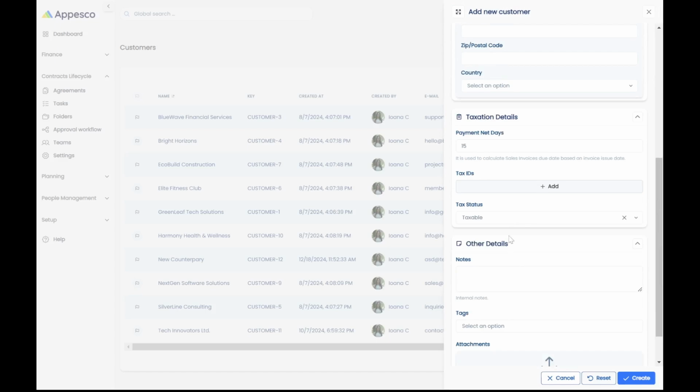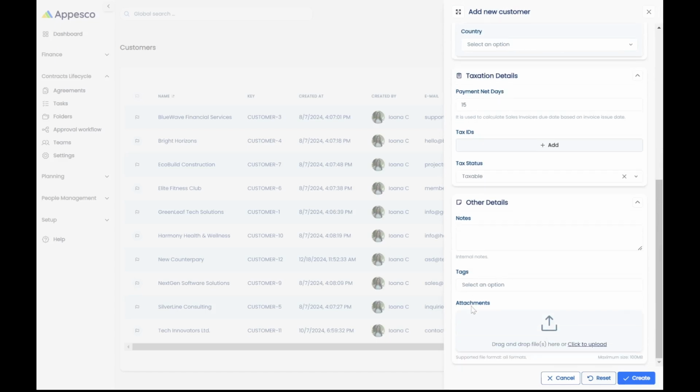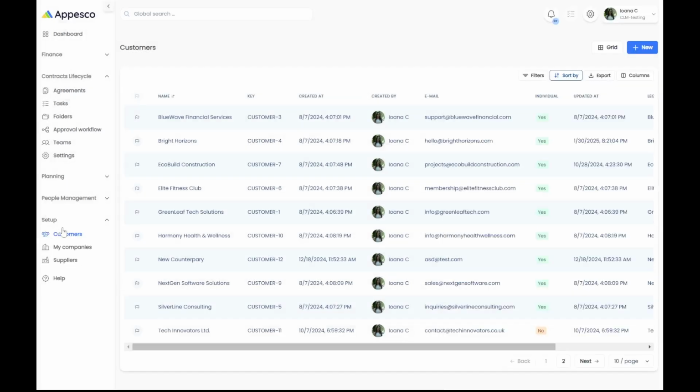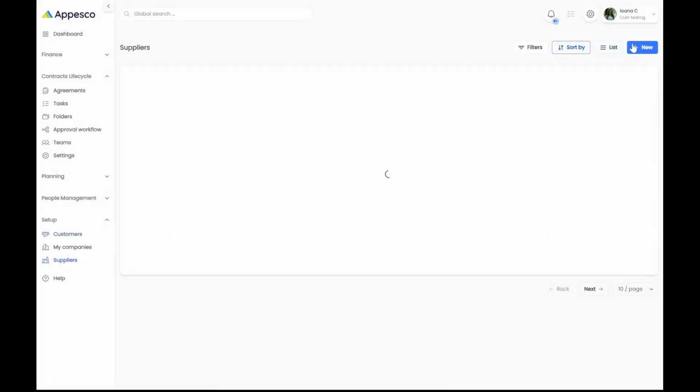Similarly, to add suppliers, navigate to Suppliers and click New. Fill in the supplier details like name and legal name, tax ID, email and phone, billing address, and payment information.